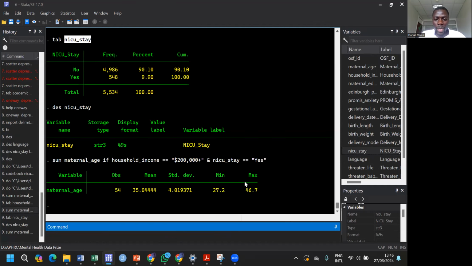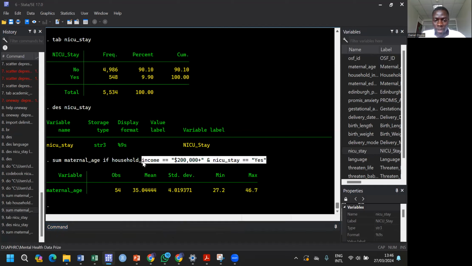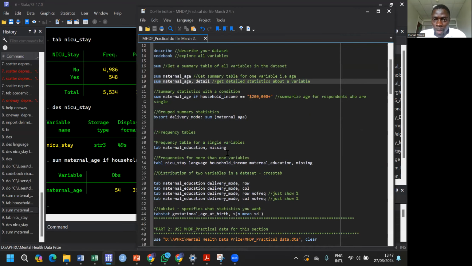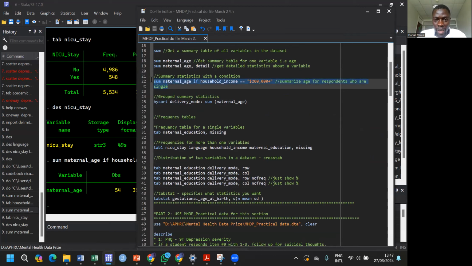Yes. So that is what happens. You have combined two conditions. So this sum only gives us those whose household income is 2,000 USD, and their NICU stay variable is a yes. So this is what you get. You can combine as many conditions as you want, just to tailor the analysis to your needs. Whatever you need, you can do using the conditions. So that is what I've done here.